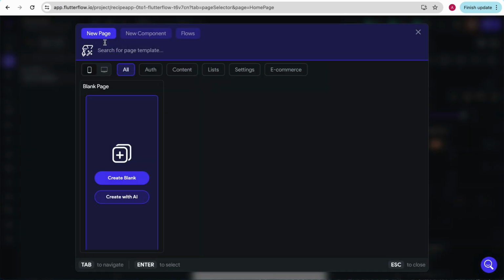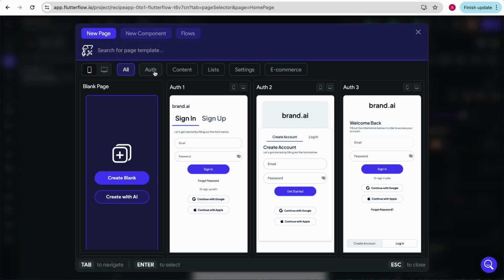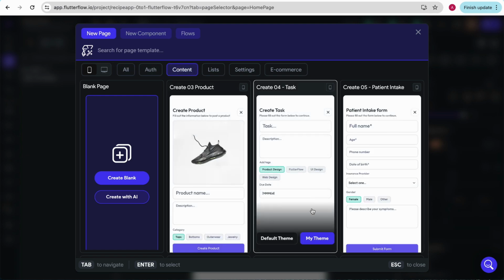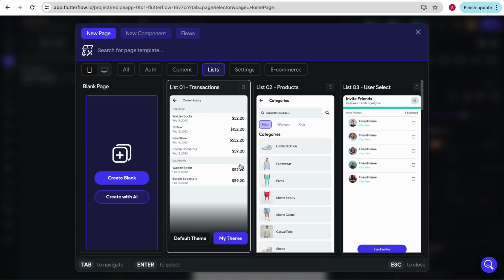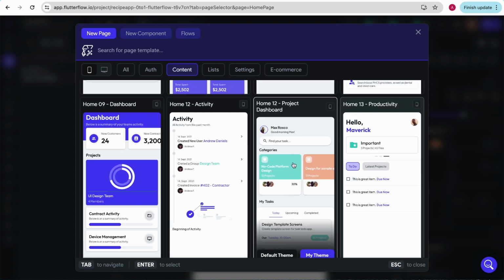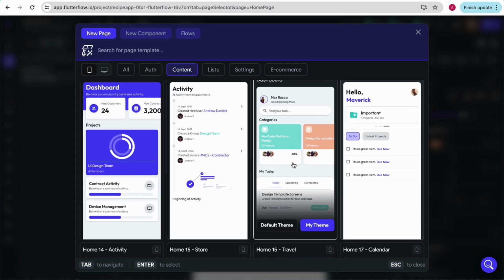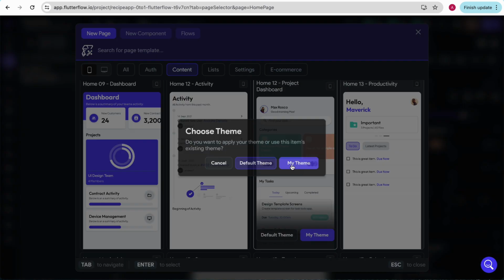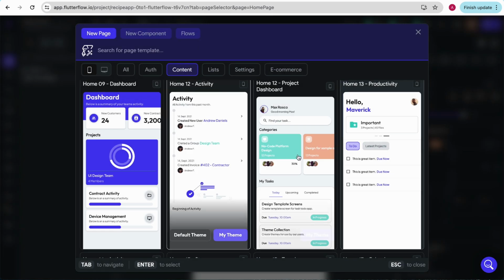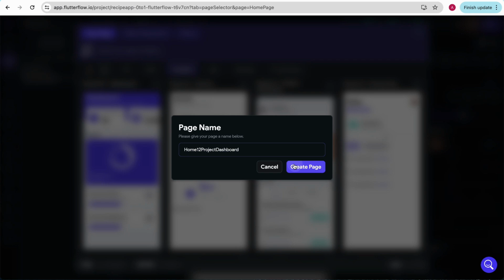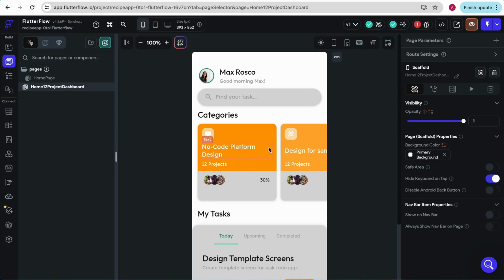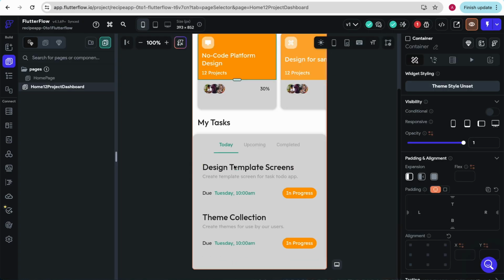I can click this button here to add a page. Flutterflow comes with a bunch of built-in pages, so I'm just going to choose one that I think has a decent amount of colors. It doesn't really matter which one, and I'm going to click on it and choose my theme. Just keep whatever. What this does is it automatically goes in and makes it based on your colors.